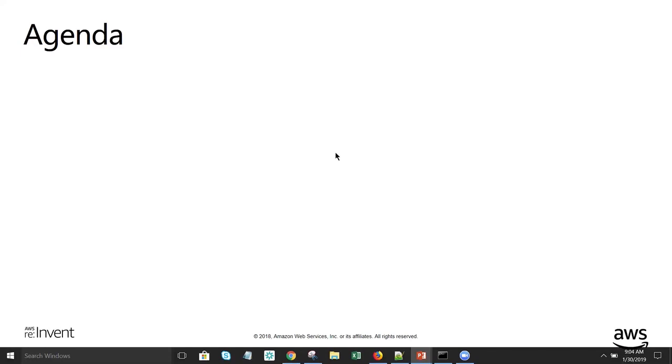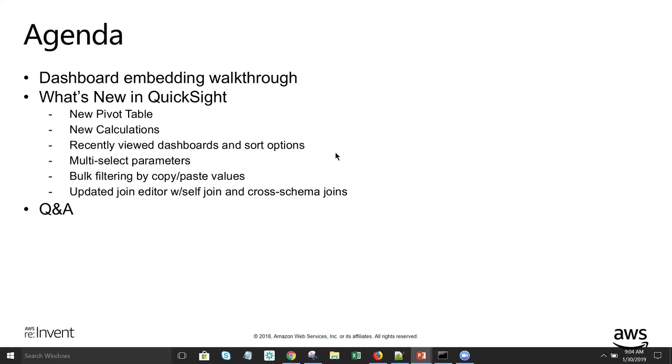So in today's session, what we're going to cover is a walkthrough of the new dashboard embedding feature that we launched at re:Invent. We are going to go through some new features that we launched through December and January in QuickSight. And then we have time for the Q&A that Quentin mentioned so that we can address your questions sort of real time.